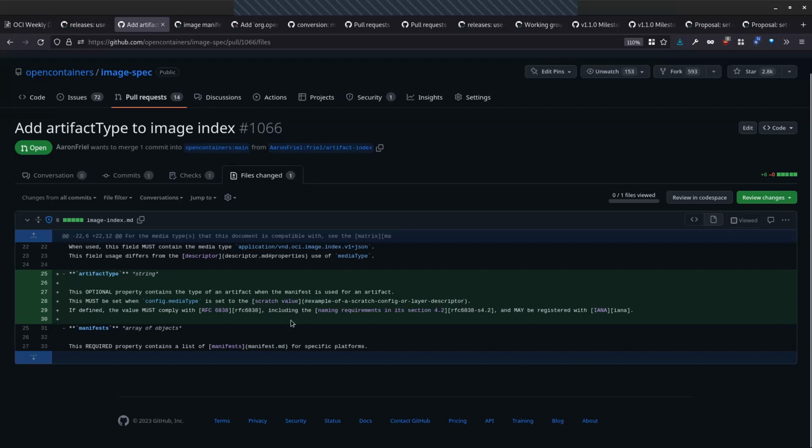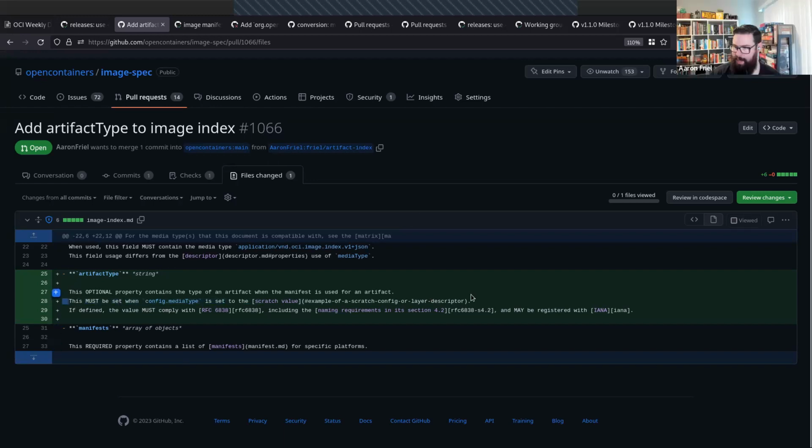Is line 28 right? Oh, no, it is not. That needs to be removed, yeah.